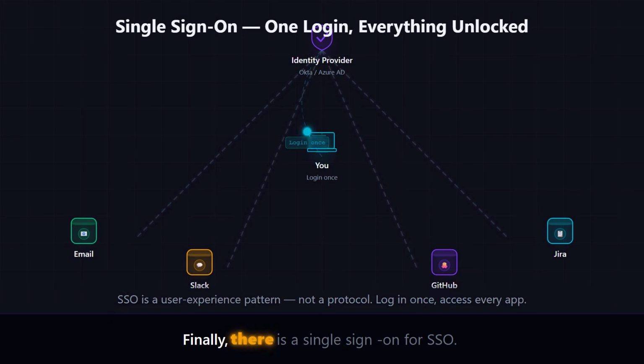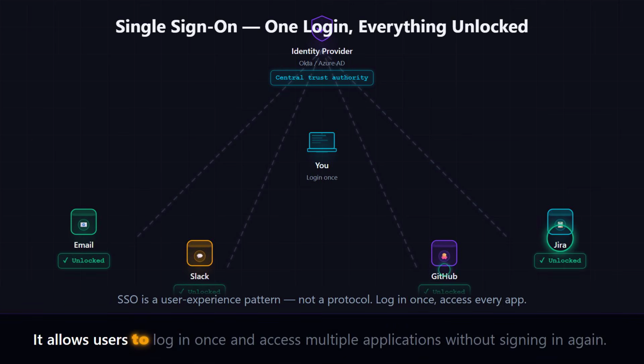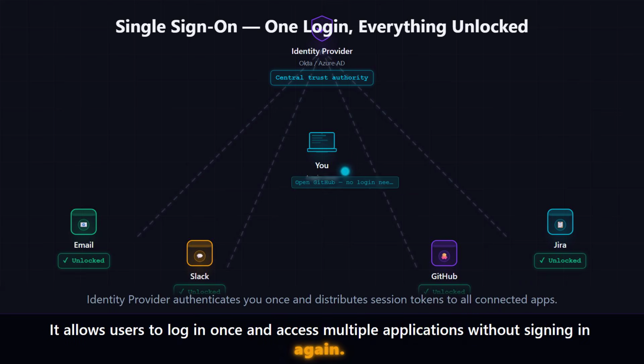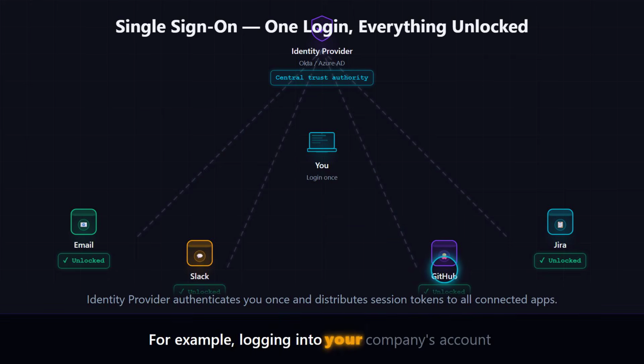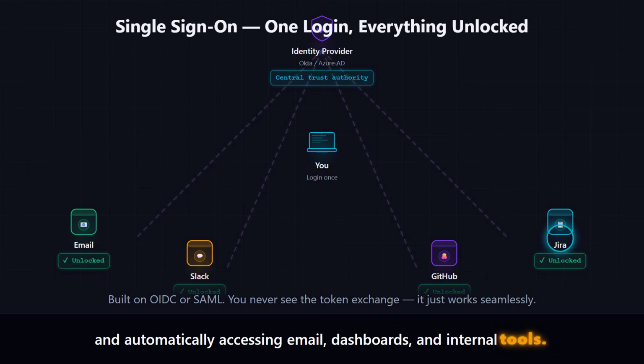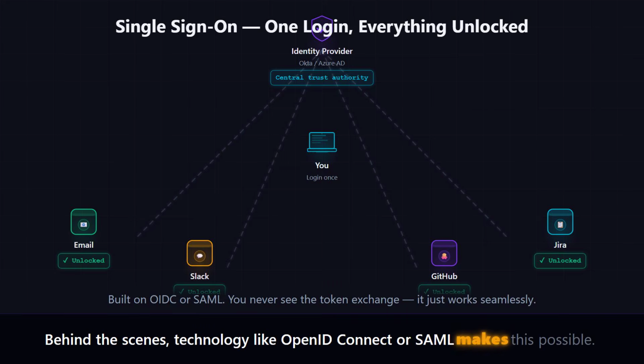Finally, there is single sign-on, or SSO. SSO is not a protocol, it's just a user experience. It allows users to log in once and access multiple applications without signing in again. For example, logging into your company's account and automatically accessing email, dashboards, and internal tools. Behind the scenes, technology like OpenID Connect or SAML makes this possible.